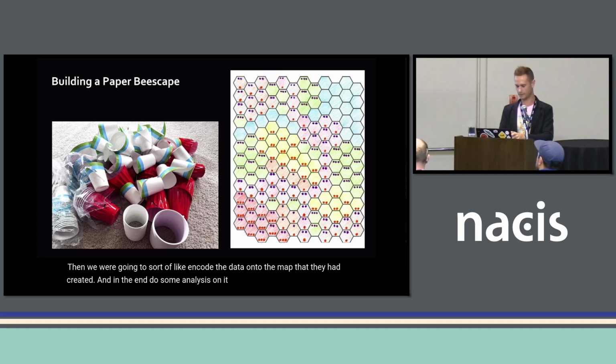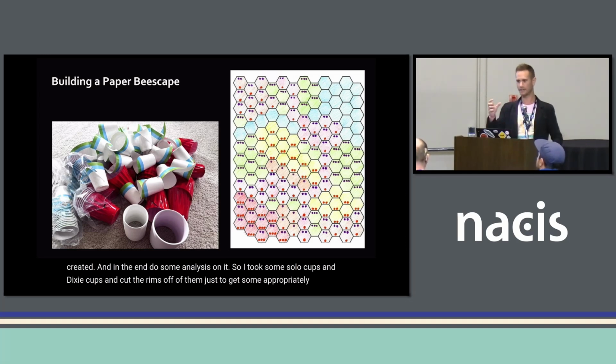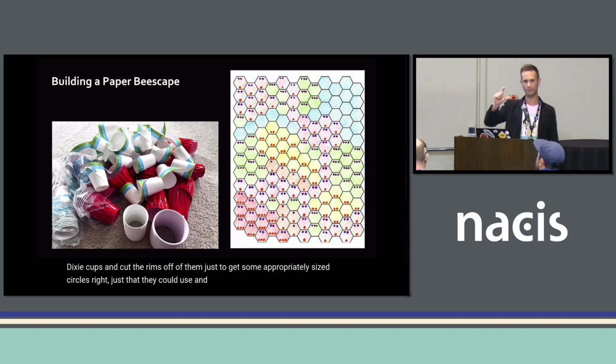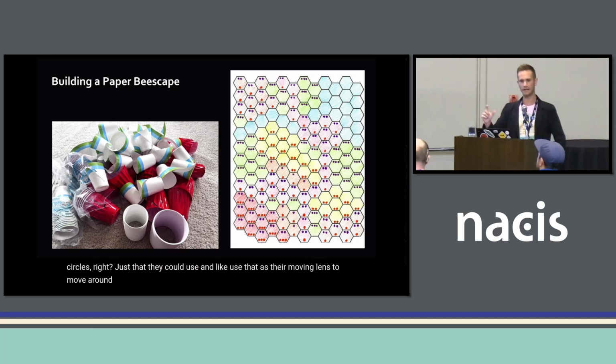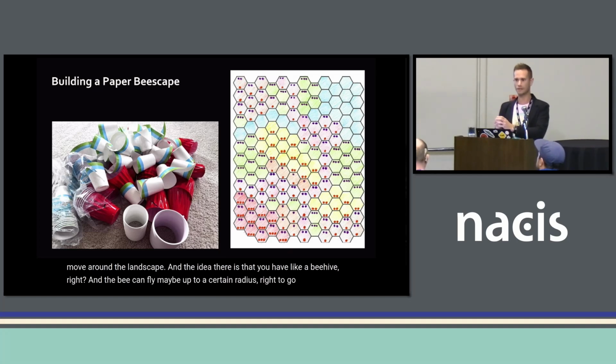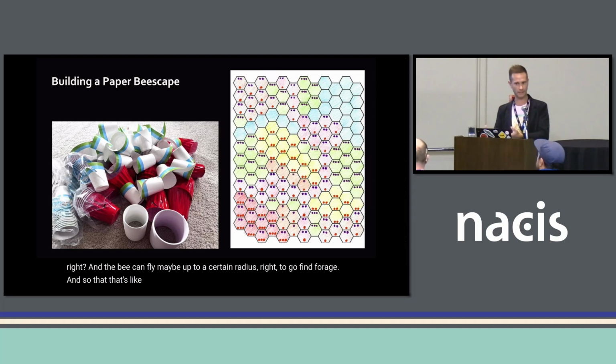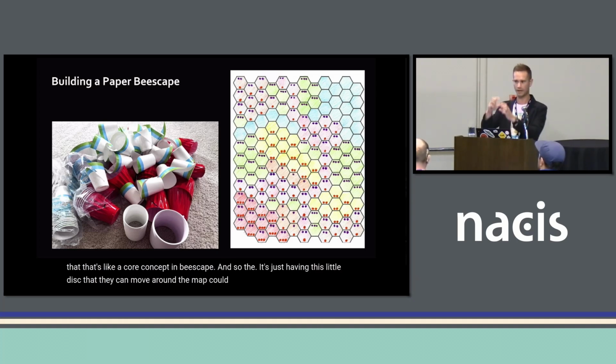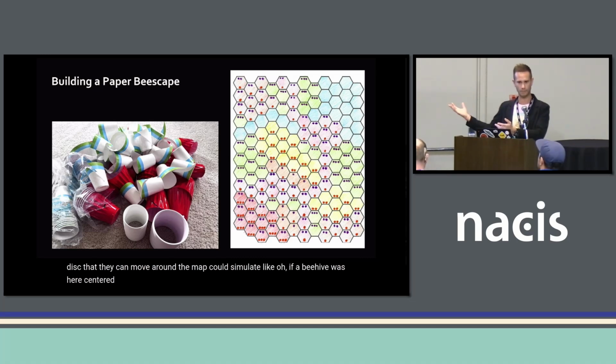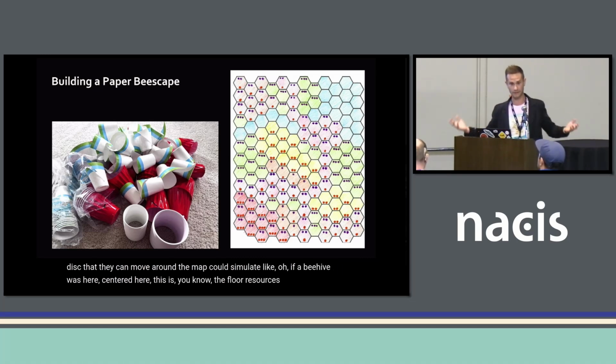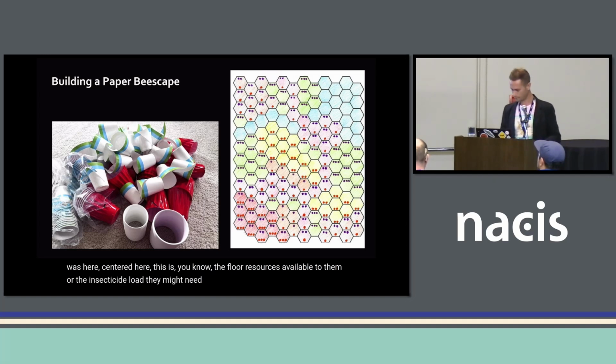So I took some Solo cups and Dixie cups and cut the rims off of them just to get some appropriately sized circles, right, a disc that they could use as their moving lens to move around the landscape. And the idea there is that you have a beehive, right, and the bee can fly maybe up to a certain radius to go find forage. And so that's a core concept in Beescape. And so the kids, just having this little disc that they could move around the map, could simulate, like, oh, if a beehive was centered here, these are the floral resources available to them, or the insecticide load they might need to live under, right?